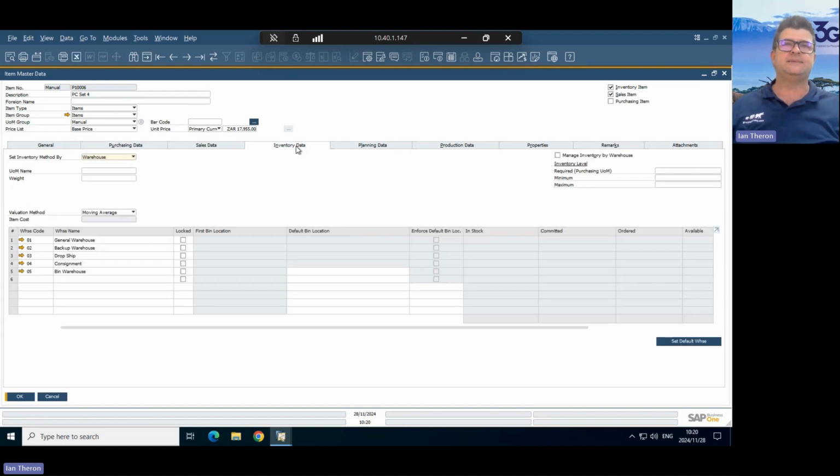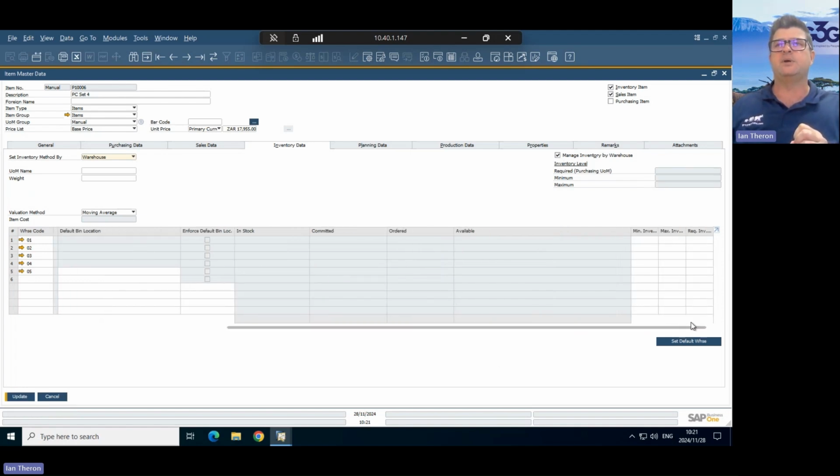If we look at our inventory data, we can see that there's nothing in stock at the moment for this particular item. We can look at how we manage this. If we manage this on company level, we need to look at the minimum and maximum quantities on header level. But if we change this to say we don't want to manage this for all the warehouses, we just want to look at one warehouse specifically, then we change that to manage inventory by warehouse. And you can then go and say per warehouse, what are my minimum and maximum inventories and my required inventory levels to manage it by warehouse.